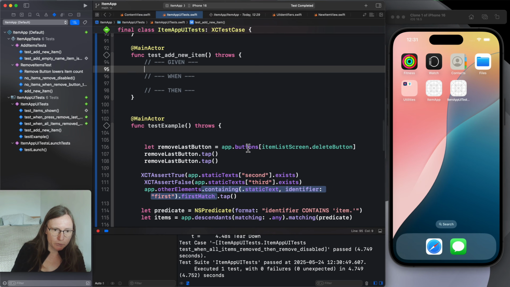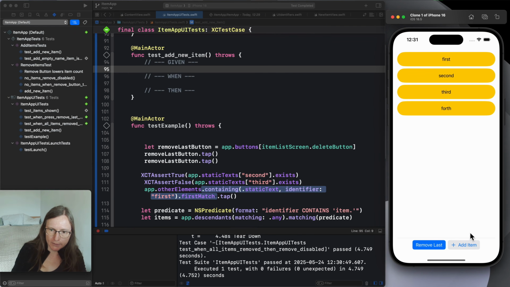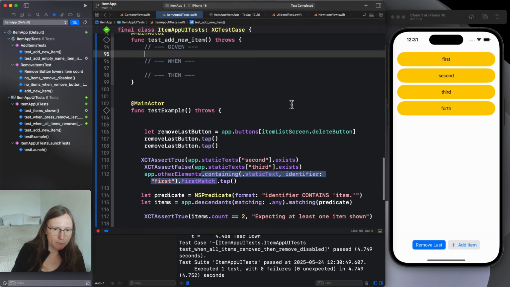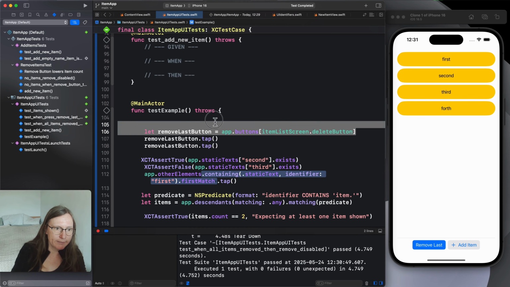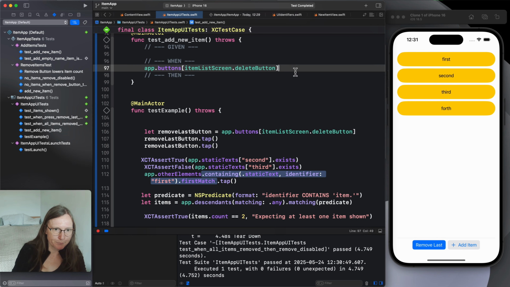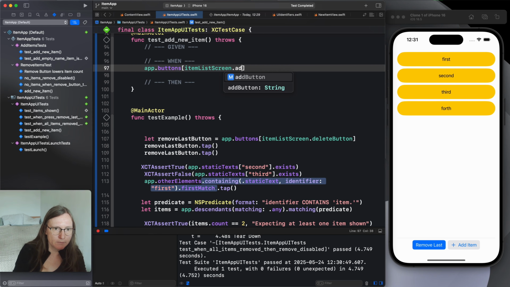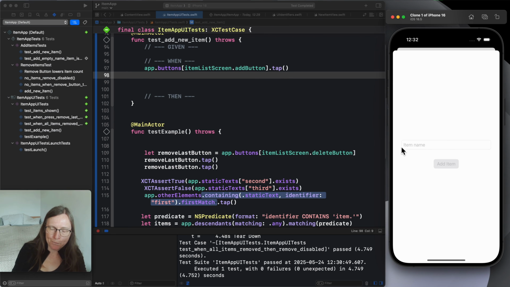Now the last test is testing adding new items. So what do I actually want to do in this case? I want to press here on this add item button. Did I have this before? I get the button from the Add button tab. Then I tap in this text field.